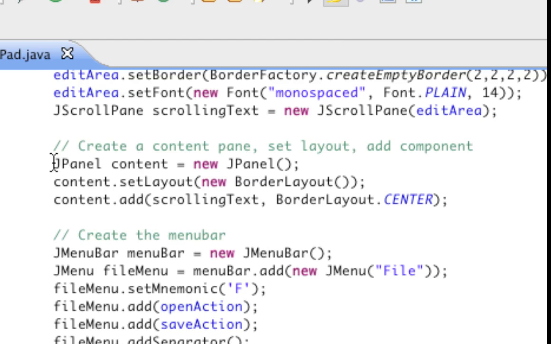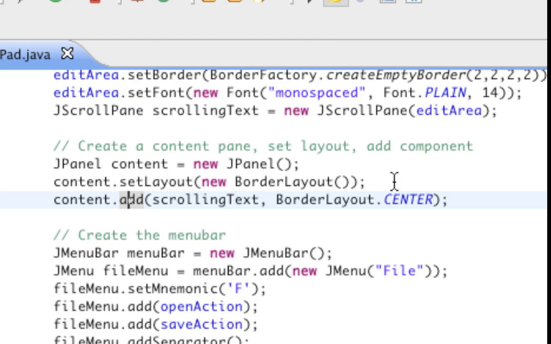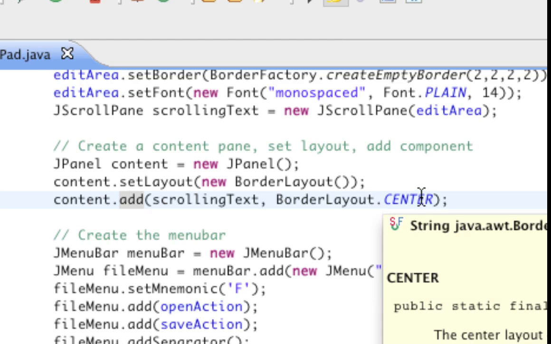So here we have JPanel content, meaning that this is the contents of our window. It's going to be equal to a new JPanel. For the content, we're going to select the layout. We're using a border layout. I think it references, and in this case we don't really care whether it's centered, left or right. In the border layout, it means, when we add these items, imagine you've got a container, you add the items to the container.